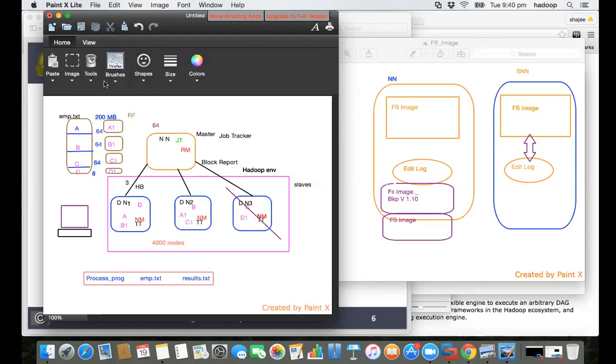Why is it not coming? Let's put the toothbrush and then put it over here.